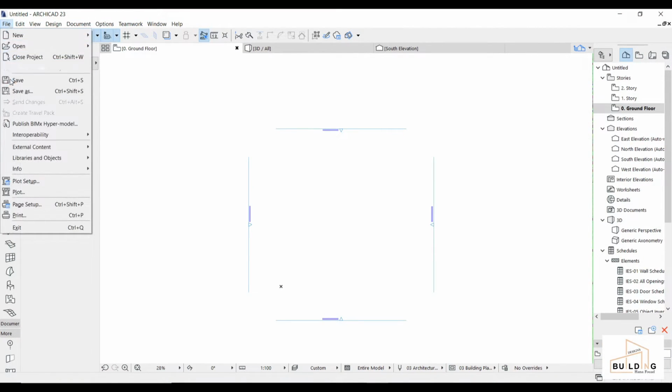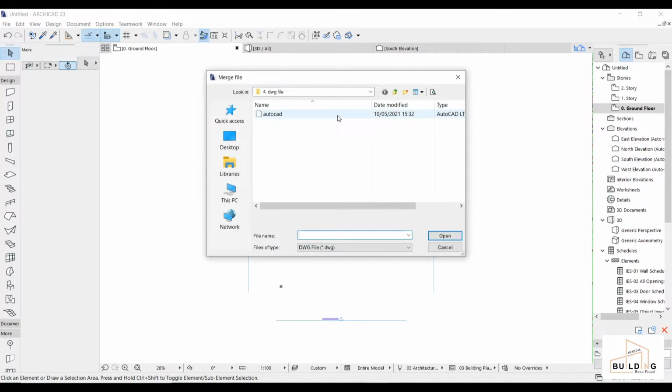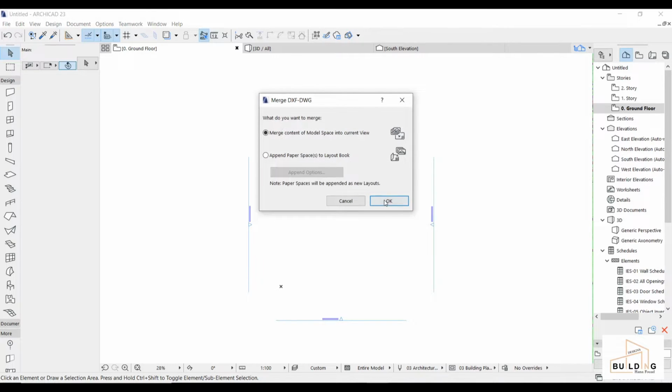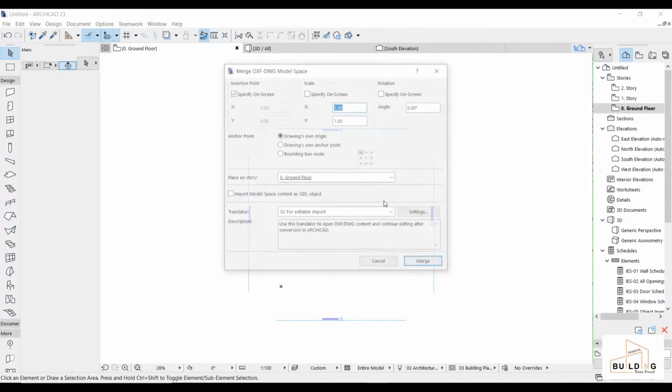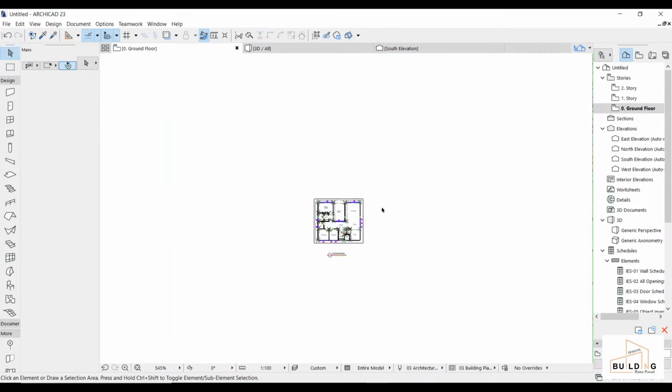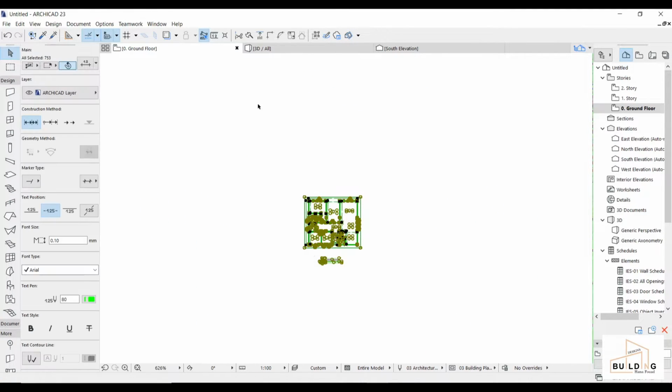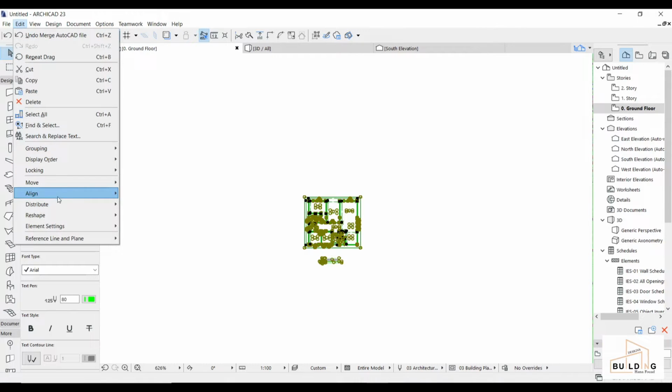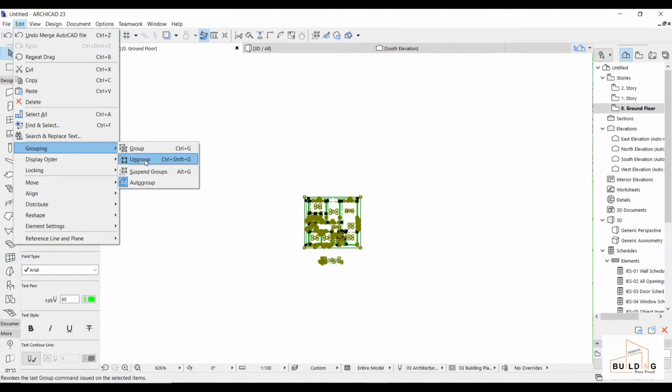Then we're going to go to File, Interoperability, and Merge. Select the file and then Open. Click OK. We'll put it here at the center, and we'll select the drawing to ungroup it. Edit, Ungrouping.